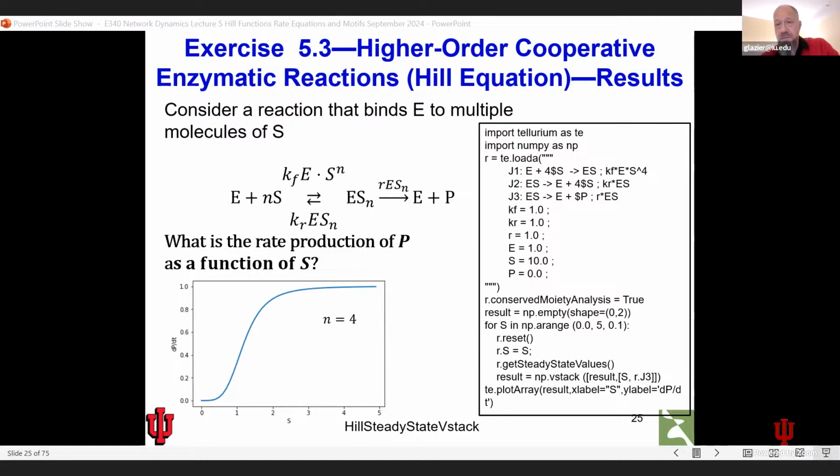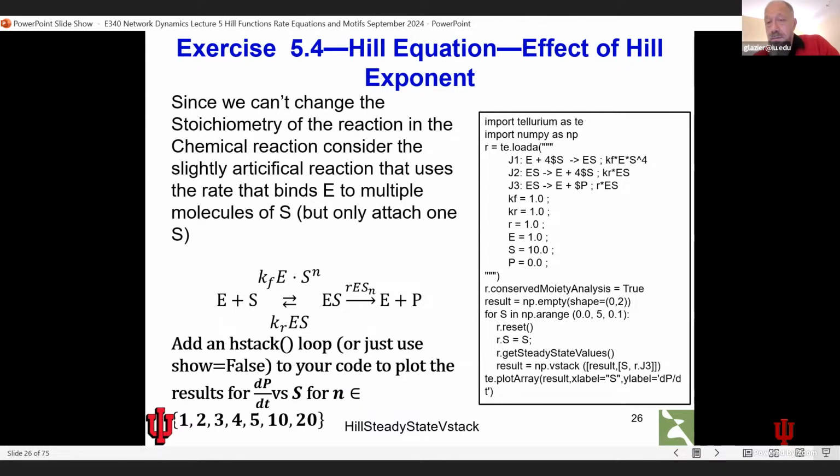And avoid the annoyance of the empty array and the vstack. So here, actually, this is another slightly old slide. It says we can't change the stoichiometry of the chemical reaction, but let's not try to change the stoichiometry by hand. We could, but we don't have to. Notice that S has got a $ sign in front of it, so 4 times S, $4 S, and 4S doesn't actually make any difference to what happens.